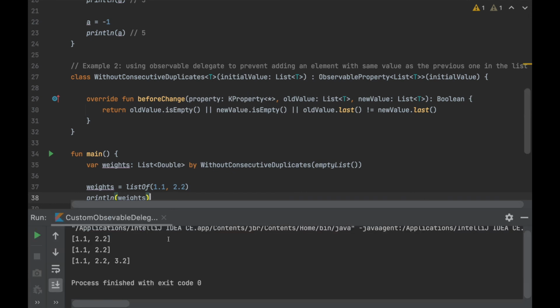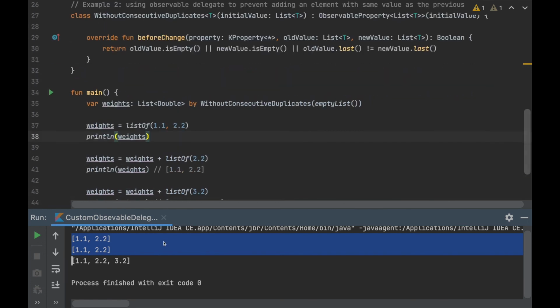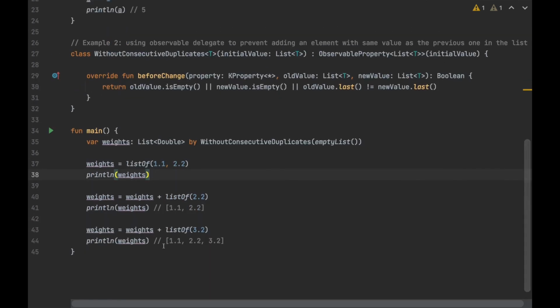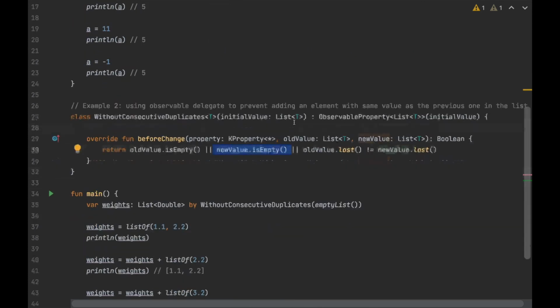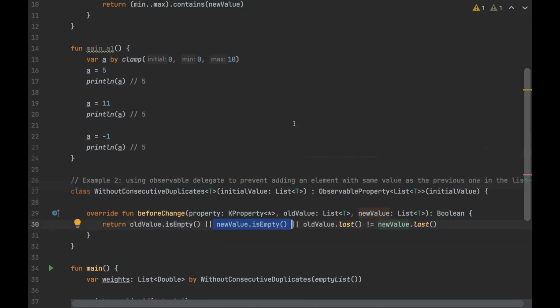And that's exactly what happens. You can notice this kind of allows you to even create some sort of custom data structure, for example, a data structure that doesn't allow consecutive duplicates. Definitely this one is not perfect. It has some bugs, but it can give you an idea of how these can be useful.